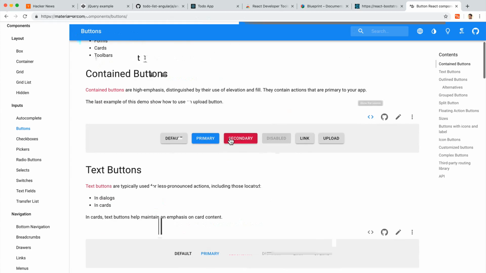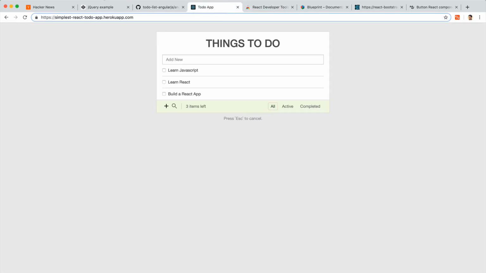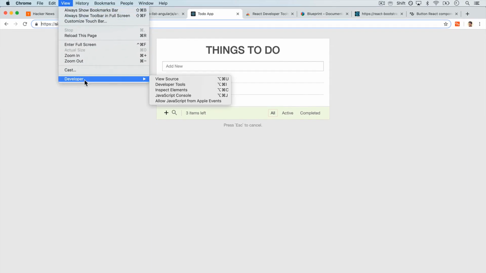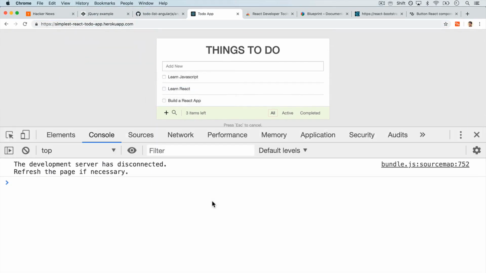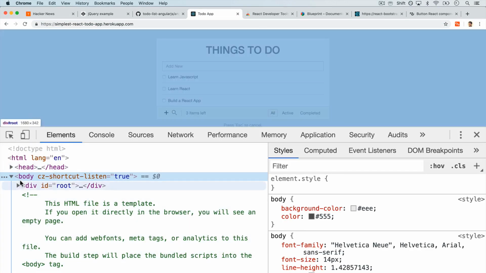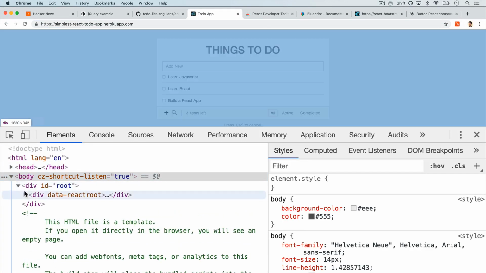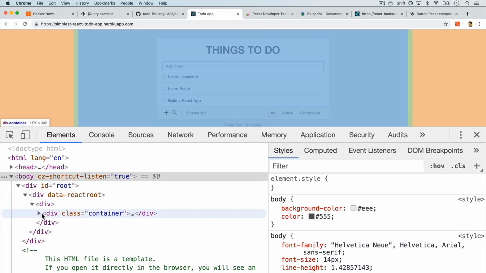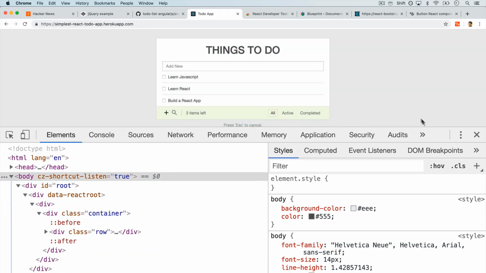using something called the React Developer Tools, which I recommend you install as well from the Chrome Web Store. You can add it to Google Chrome as an extension, and what it allows is, when you click View, Developer, Developer Tools, you'll now have the Elements tab, which shows you the DOM of your app, which you can see over here, but also a new tab called React.